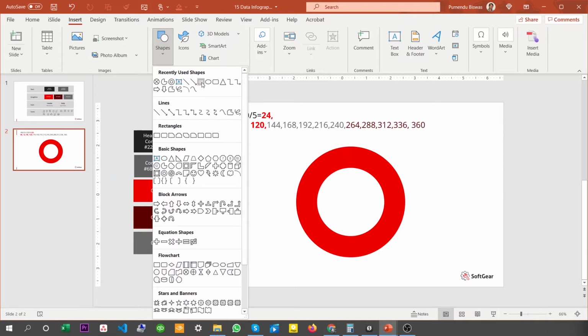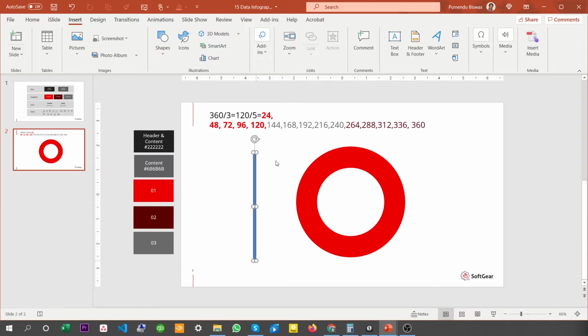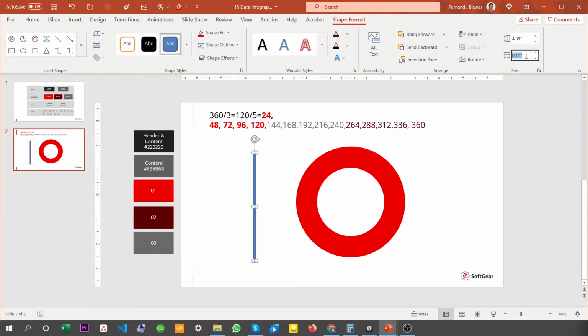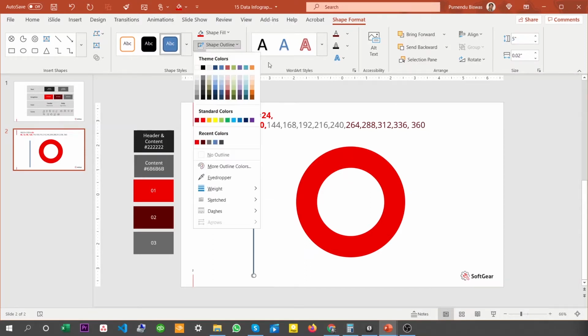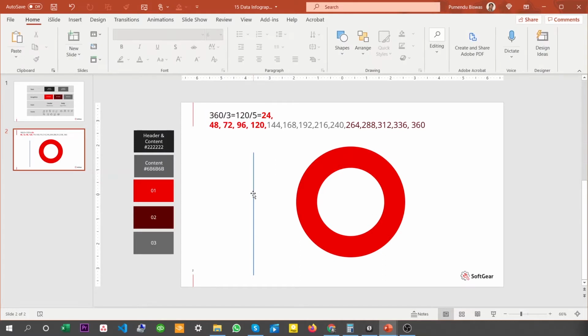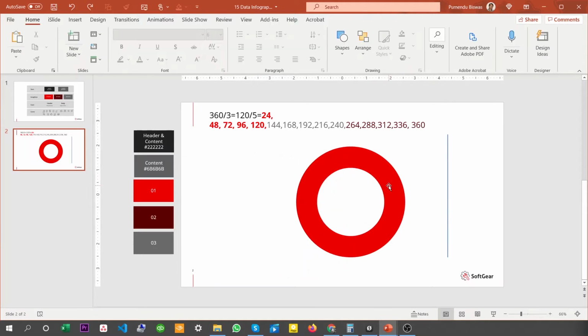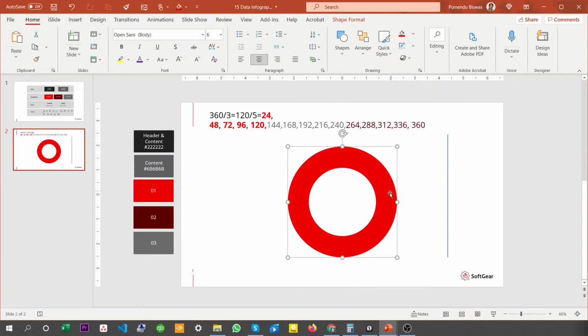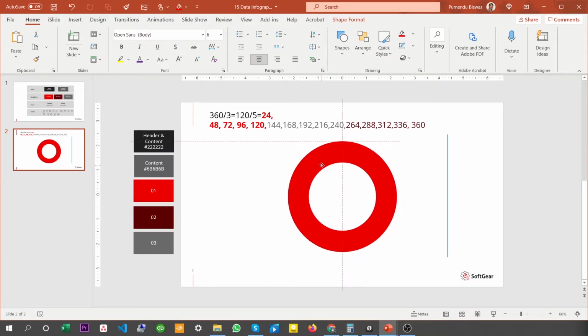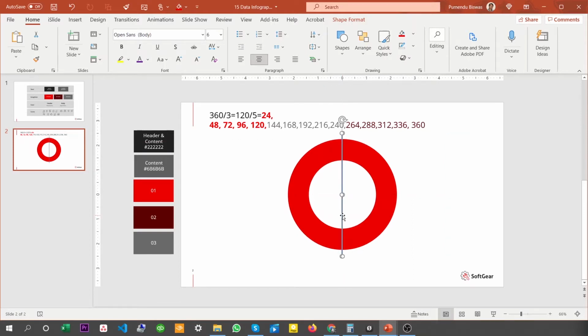Let's take another rectangular shape and make it like 0.02 width. Height can be 5. It is not that important. No outline. The circle is not in the middle of the slide. We need to make it middle of the slide. Okay. Now place this line in the middle of the circle.